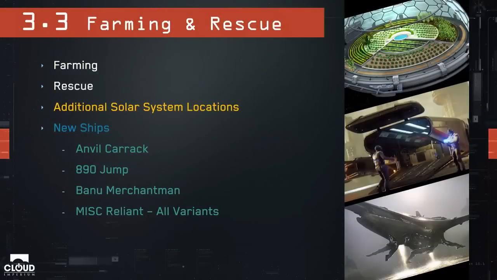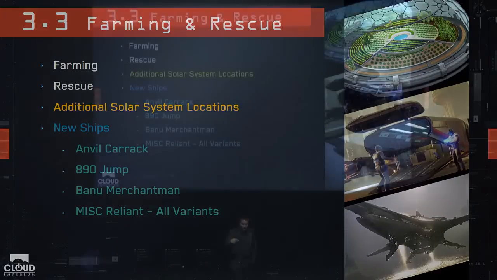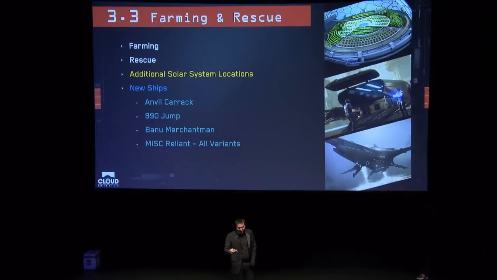3.3. Here's the one. Who knew farming was so popular? So what we're going to aim for 3.3 is farming, sort of the rescue side. Yeah. And then you can hit Tony up about all this here, because yet more fleshing out what we're doing with Stanton, and the Anvil Carrack, which I think everyone's that's is the 890 Jump, right? And the Merchantman.